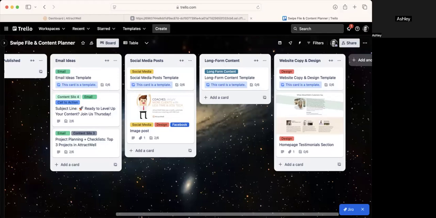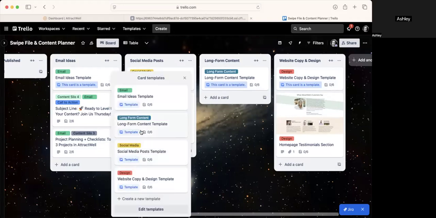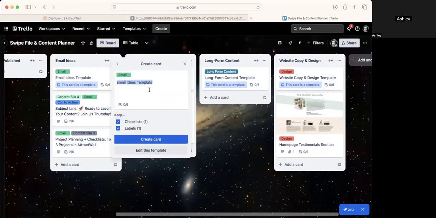So let's just use an example in a different screen. I am going to go open up my email and find an email subject line. And this is actually the one that we sent out to you guys earlier today. So I'm going to copy that and I'm going to come over here to add a card to my email ideas. So I'm going to go here and create from template. That's the email ideas template. And I'm going to put subject line. And then I'm going to paste it. And I'm going to create a card.